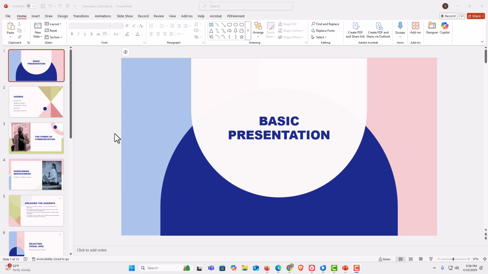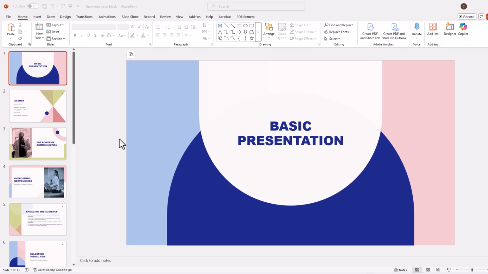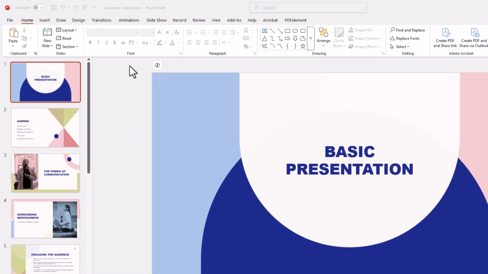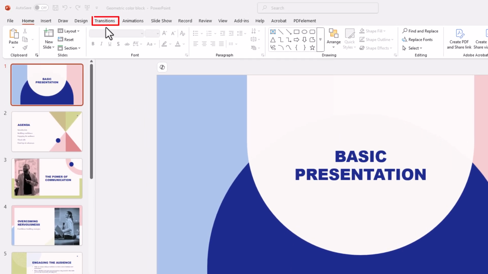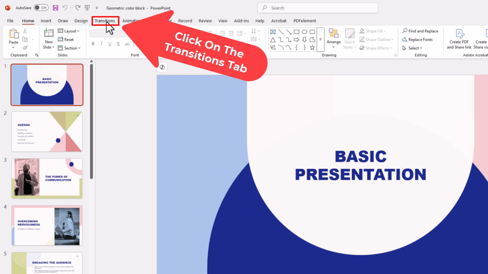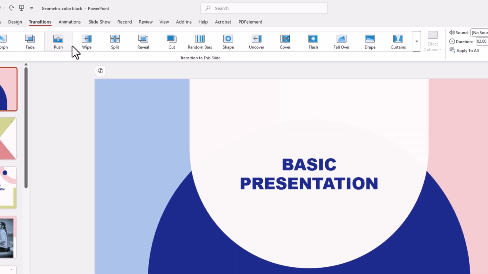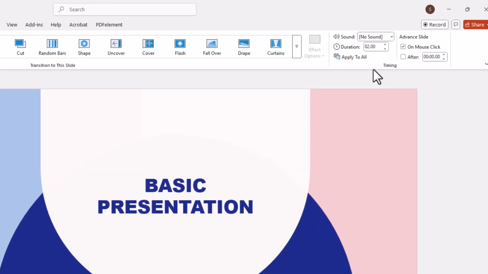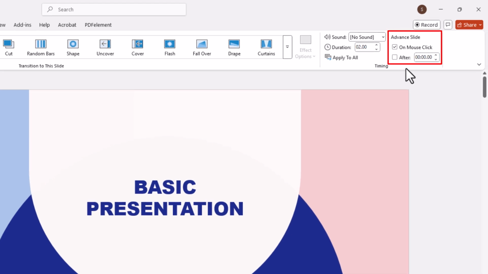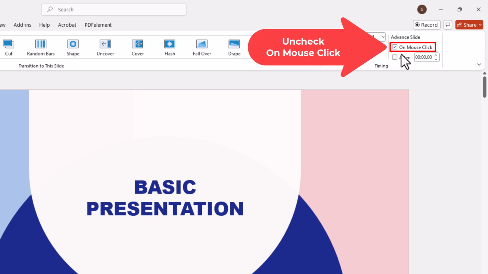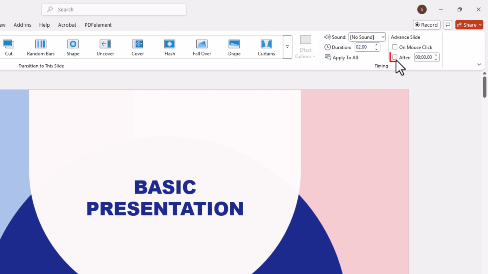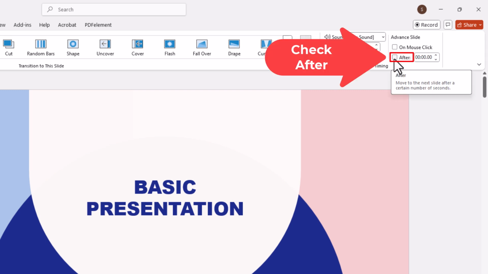Say that I wanted each of my slides to last for about 3 seconds and then automatically change to the next slide. The way to do that, go up to the top up here, up to the Transitions tab, click on Transitions. Then on the ribbon, you want to go off to the far right, down to where it says Advanced Slide. By default, it's probably on mouse click. As you can see, that is enabled on mouse click. You want to uncheck that, and you want to check the bottom one, After.